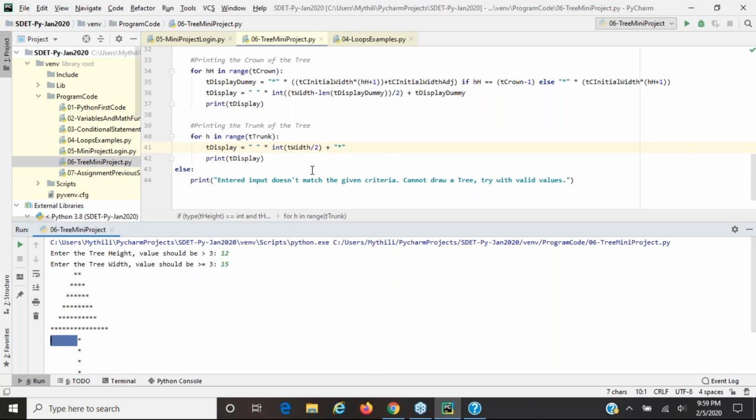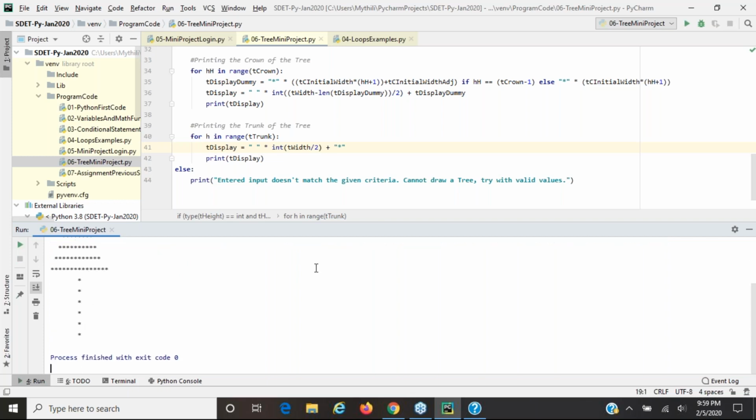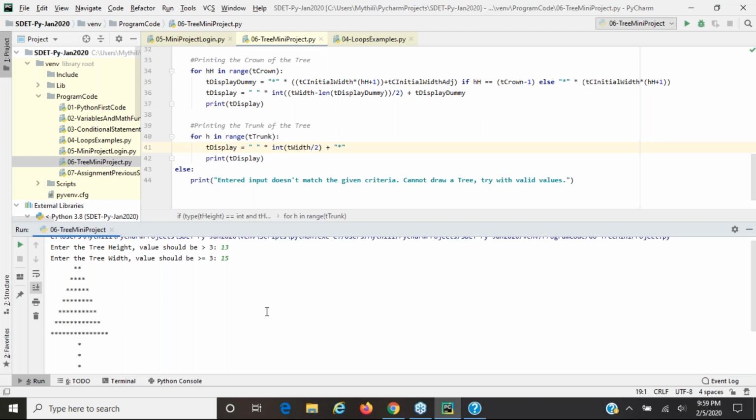So this program works well for higher values, but if I go for lower values like 5 and 5, here I could see the gap. The structure is not perfect in this case. But when I go with higher values like 13 or 15, I don't see the difference.